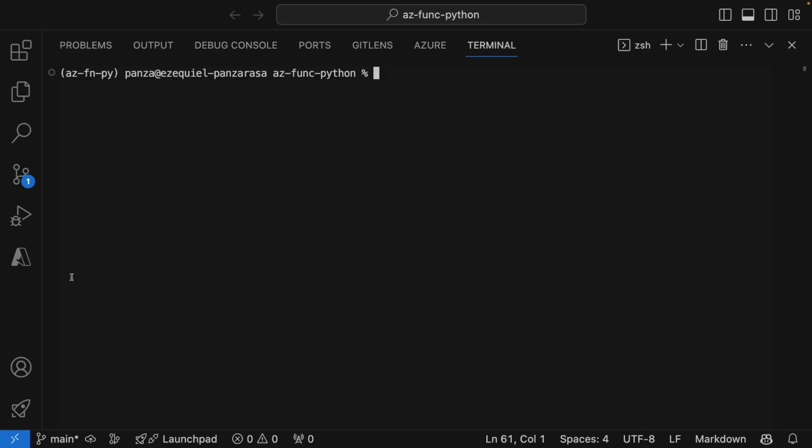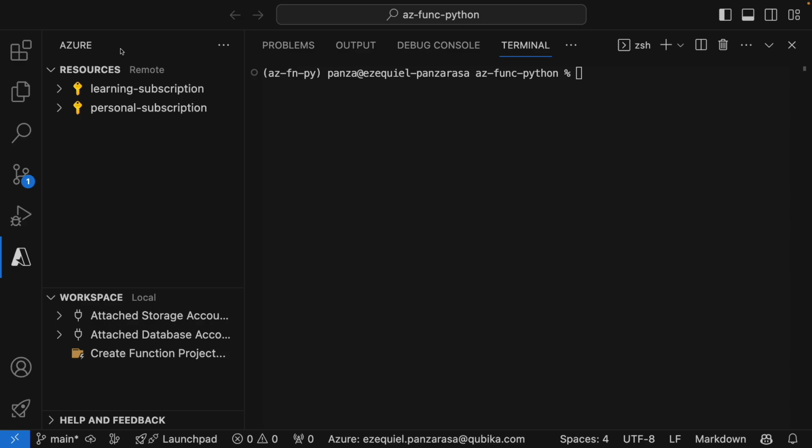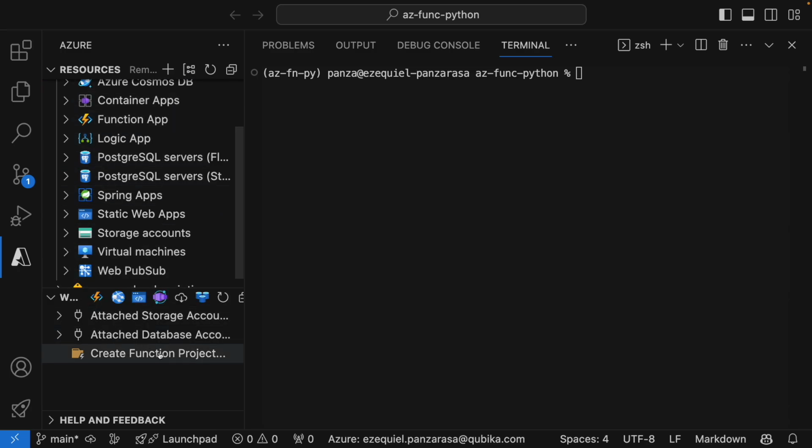Lastly, we have the Azure extension for VS Code. Again, I don't use it that much, but it's a nice UI. Here I have my different subscriptions, the one I use for learning, the one I use personally for other projects. And here in this workspace, I can create functions and deploy them locally. So it gives us some functionality. Again, I don't really use it. I don't really like it that much, but I might use it eventually for debugging.